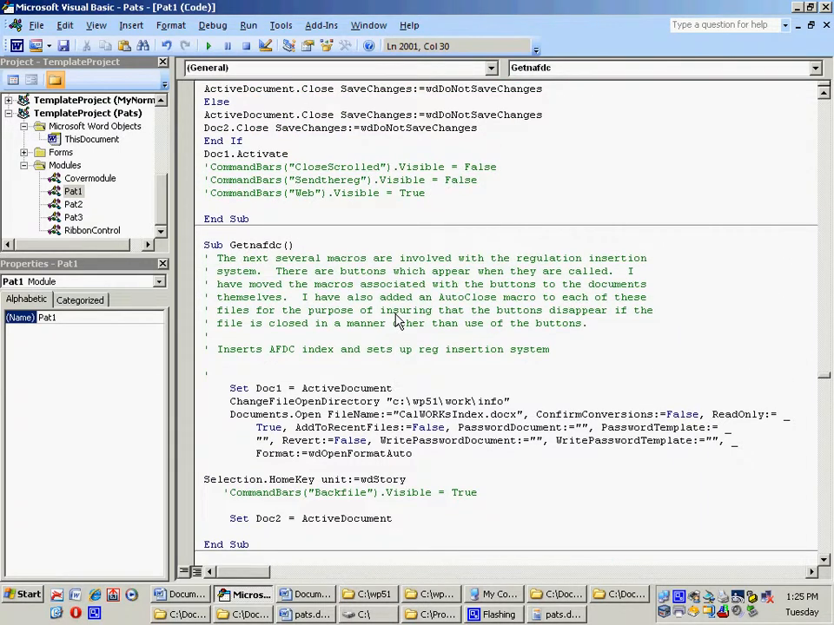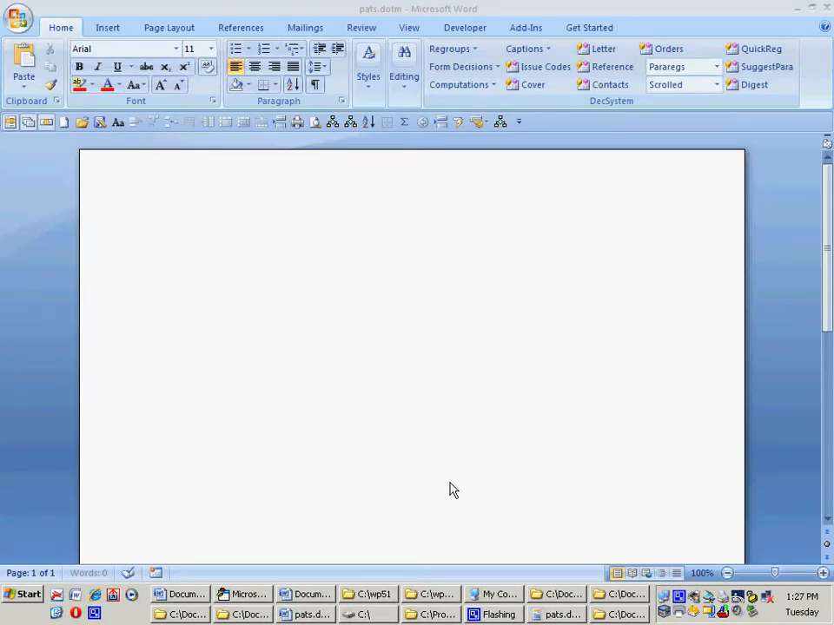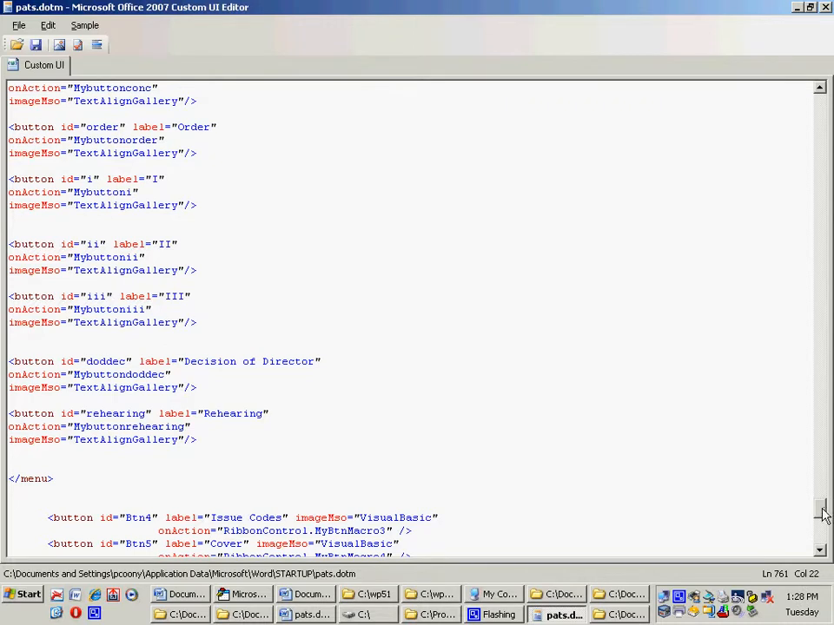So basically what I've described is how this custom UI editor, and it really isn't this process, it's the document that it creates, works together with the macro system.